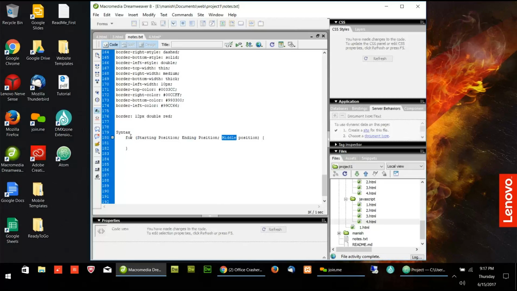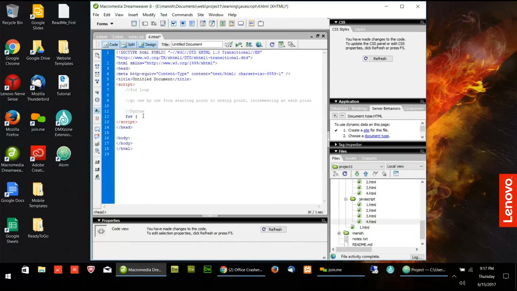So let's try to do this in the practical way. So here I will say for starting position. For example, I will create a variable I which is equal to 0. So what is the starting position? I equal to 0. That means it starts with the variable I which has the value of 0. So starting value is 0.